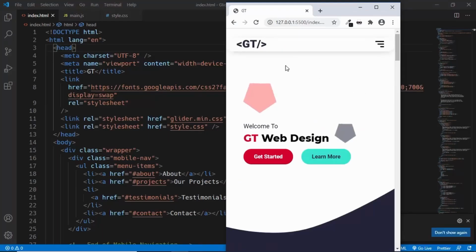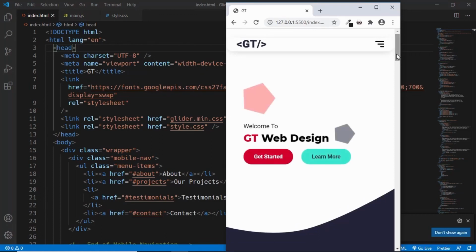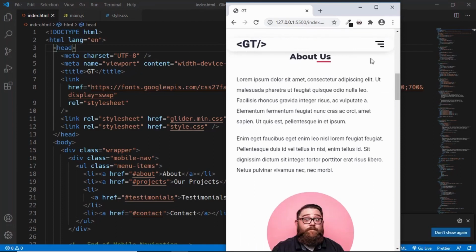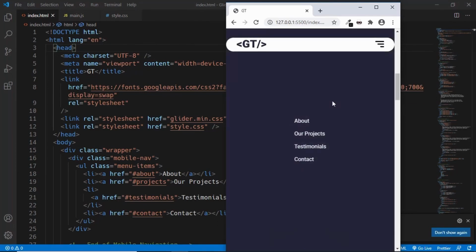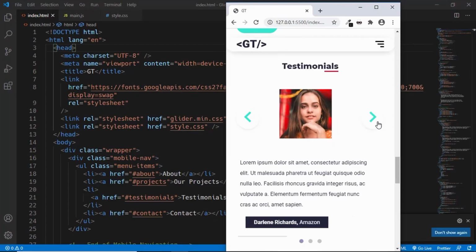This is the mobile version, and everything is just as we saw in the Figma design. And we can click on this menu button right here, and we get all the menu items. We can just click on any of these sections, and we go to that section.